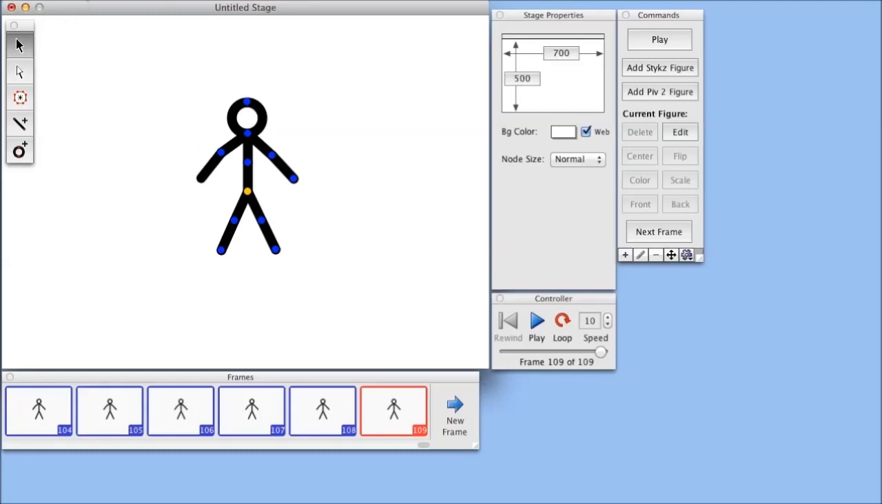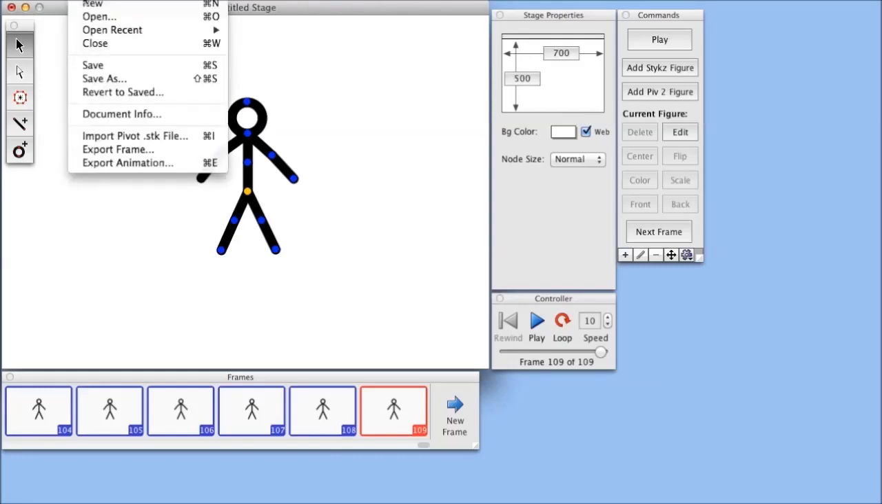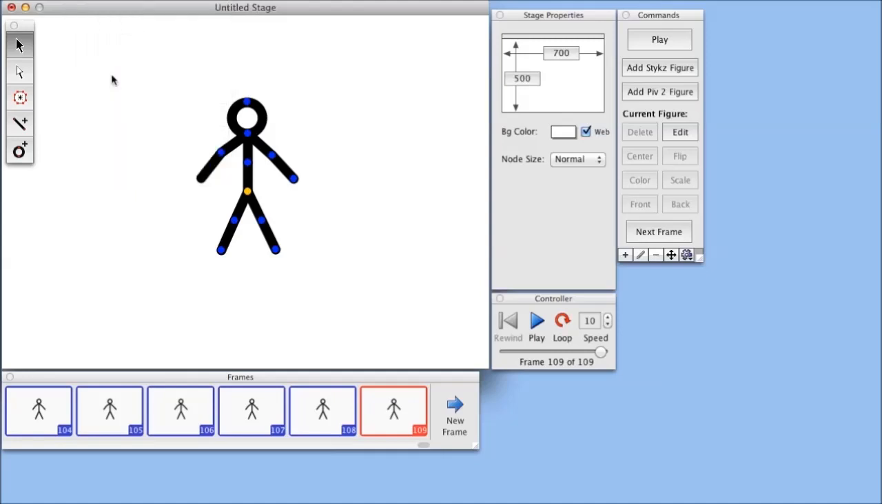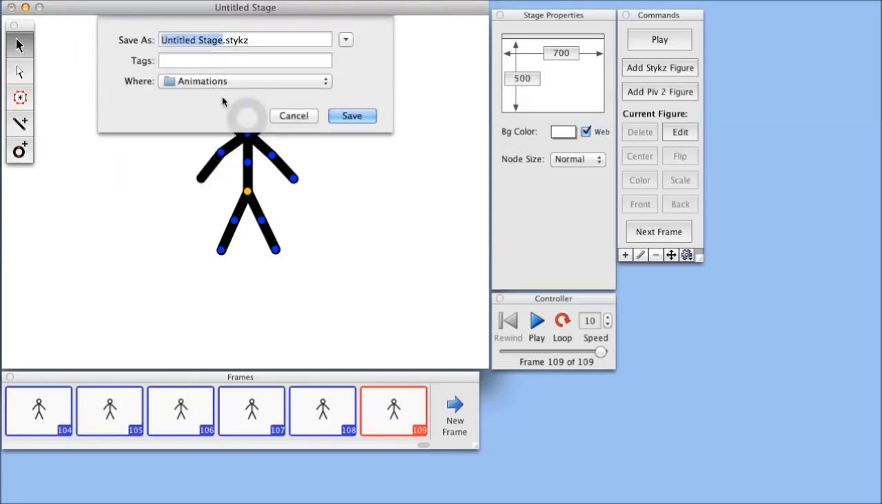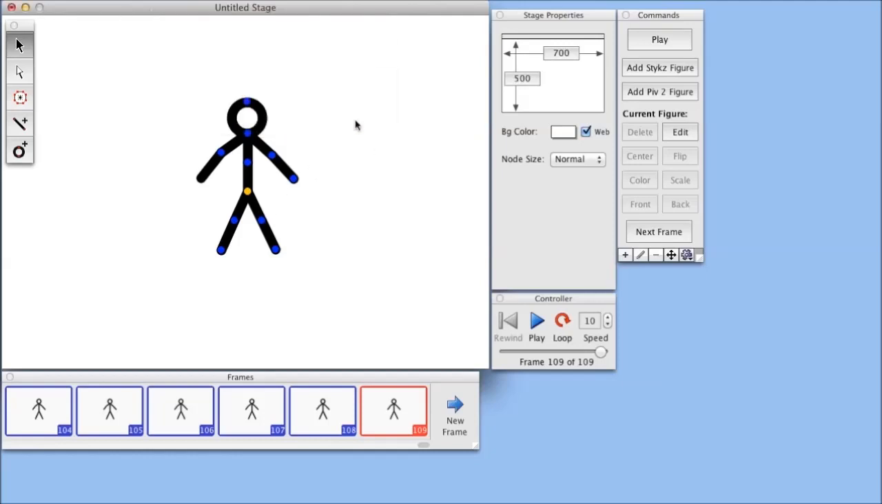So we're going to go to File, and we are going to first of all save the animation. So it saves it as a .stykz file, and we're going to name it test. And it's going to go into a folder called animations. So save. Now at this point, when we get out of this program, we could bring that back up and we could add to it if we wanted to.